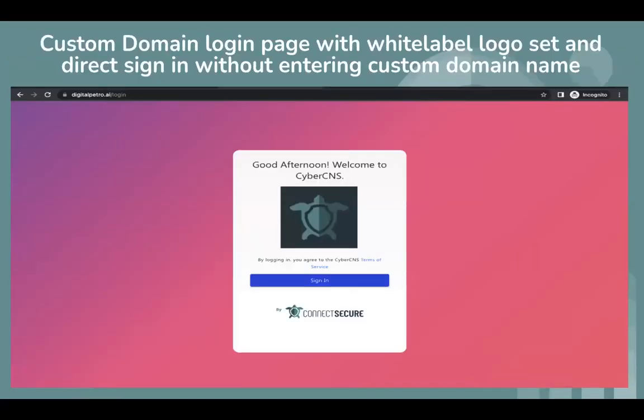Then, we introduced the custom domain a couple of weeks back. At that point, one of the things a lot of you came back to say was that when I first log in, I'm going to my custom domain fine, but then I'm getting a login page, and in the login page I'm not seeing my custom logo and so on.